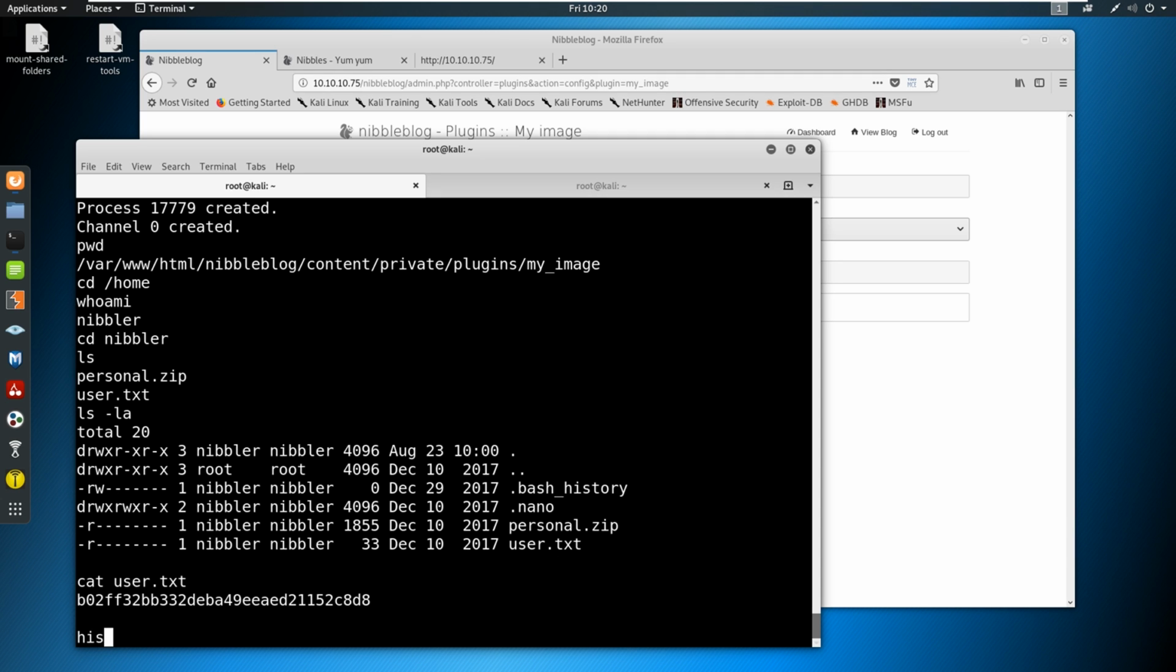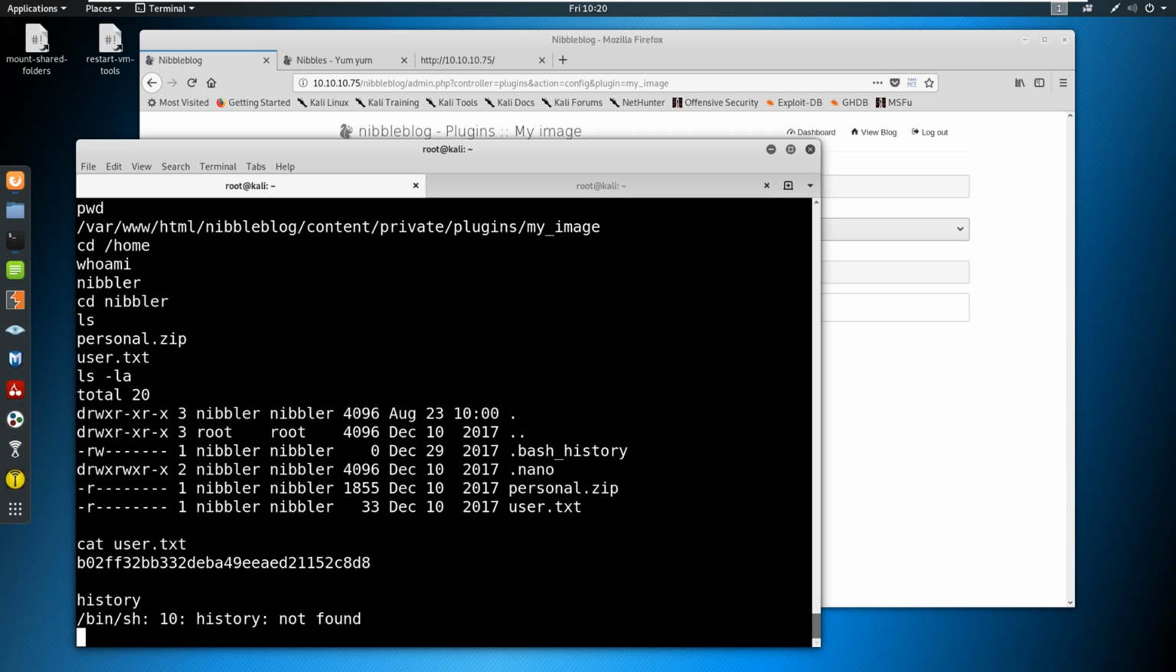One that I always like to look at right off the bat is history. Okay, the history command's not found. Now the history command would show us all the history that the user had typed previously. Now in this instance, we don't have it, command's not found, that's fine. But for historical purposes, you never know if a user's typing in a password or some sort of credentials there. I can't talk today, apparently.